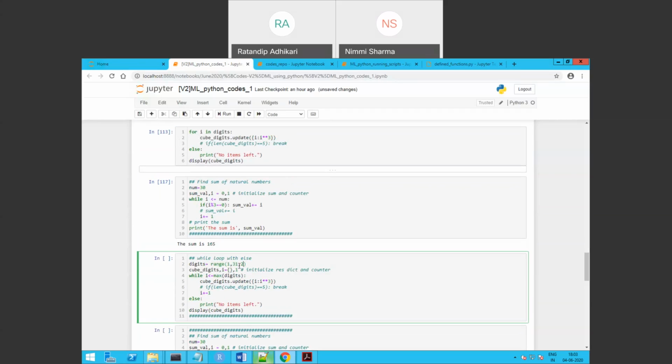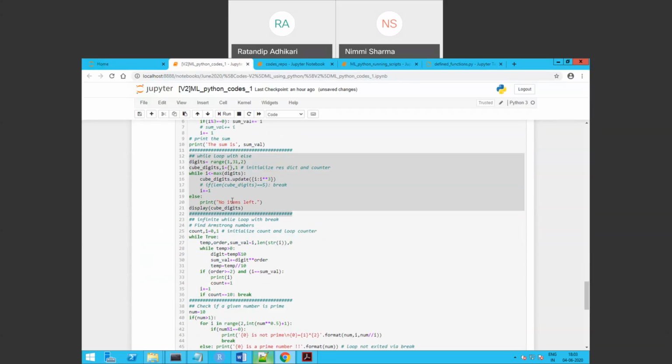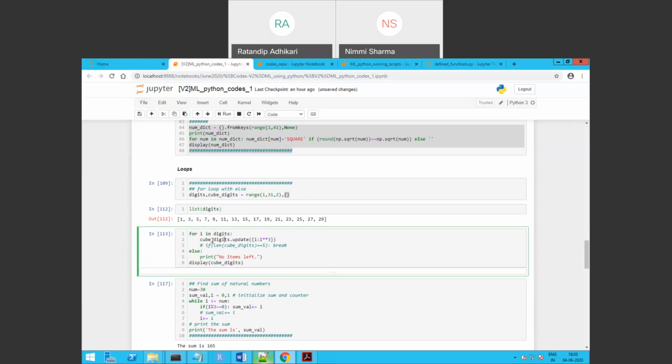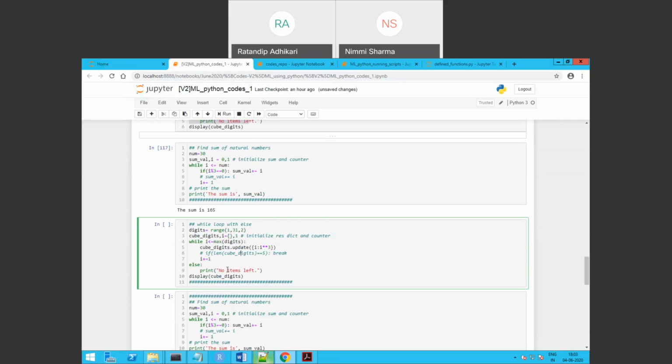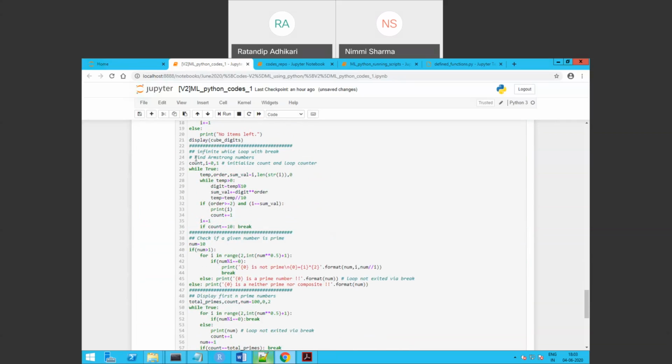So now I'm finding the cubes of the digits, right? So cube digits I'm finding like that. I'm finding the cubes of the digits and updating the dictionary. We did that in the previous example also, in a different manner, using a for loop. So remember, I used the for loop for finding the cube of the digits, but the same thing I can do using the while loop also.